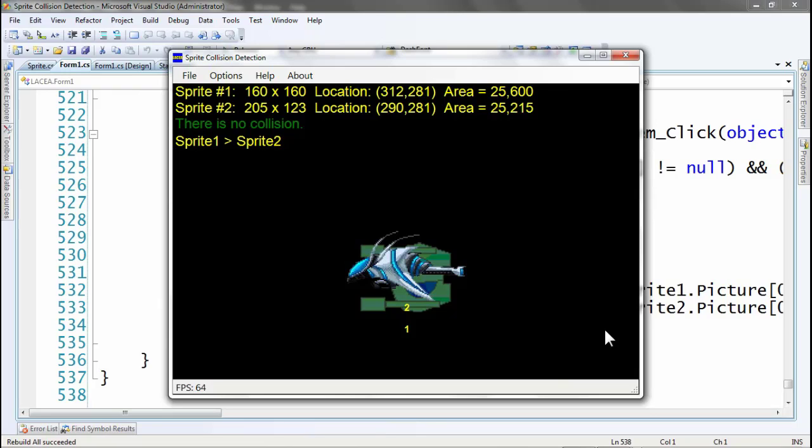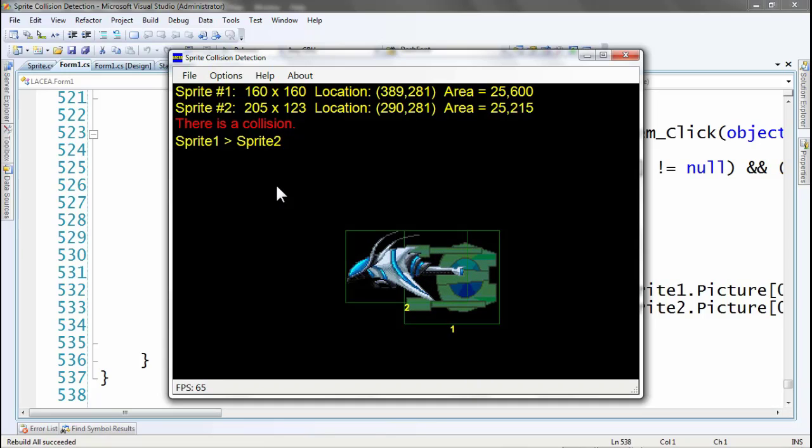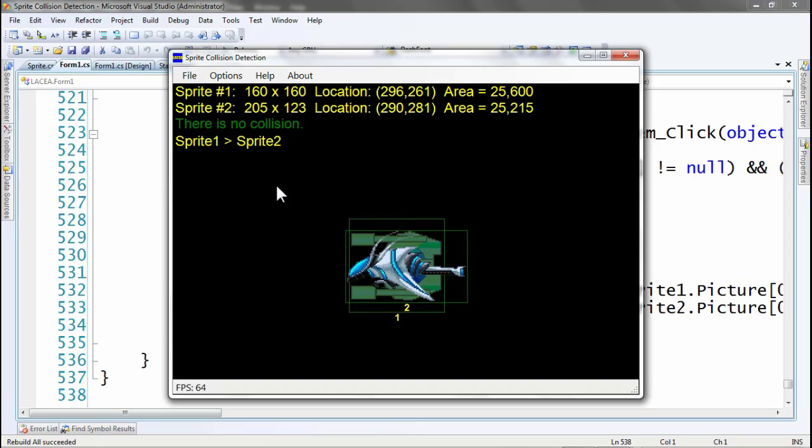My algorithm is not perfect. Even though the area of sprite number 1 is greater than the area of sprite number 2, it is evident that the two sprites collide. However, we can fix the width of sprite number 1 to be the same width as sprite number 2 in order to cover entirely the area of sprite number 2. The width of sprite number 2 is 205 pixels.